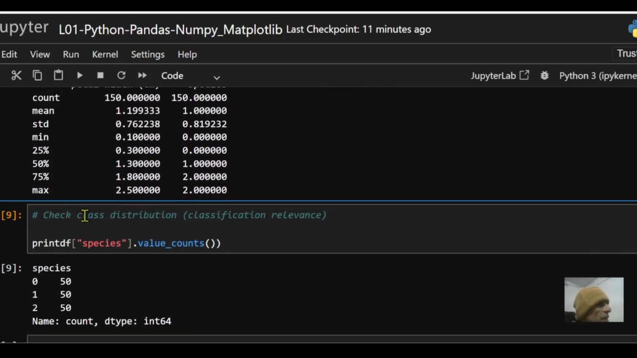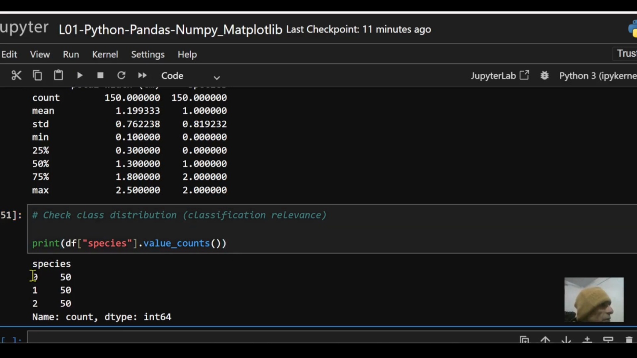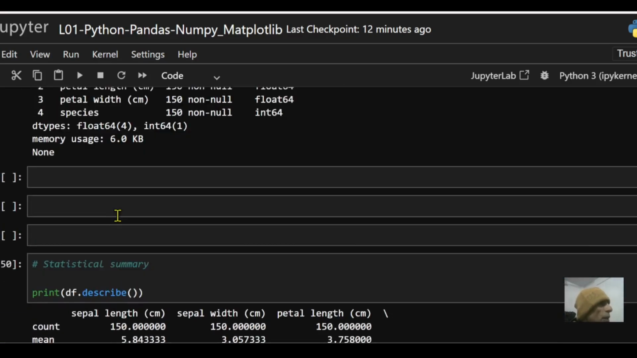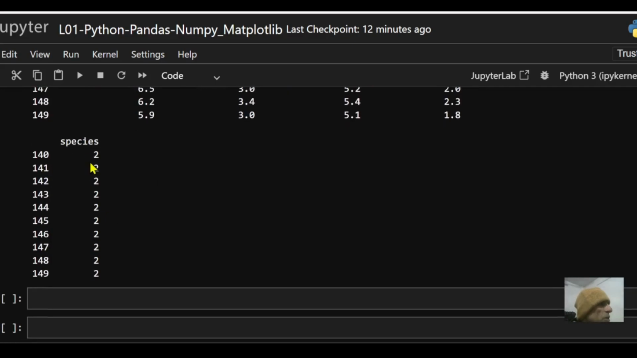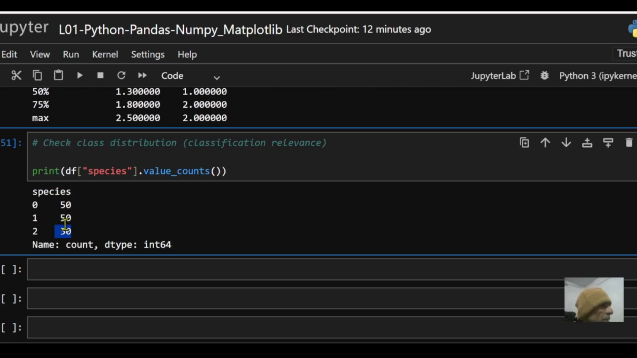Also, you can see the class distribution, for example, species. You can just run a print of df species dot value counts, and that's going to give you the value count for each one of the species. You can see that for species 0 there are a total of 50 records, for species 1 50, for species 2 50. Everything is balanced. If you go back on top, you see that species has 0, 1, 2. So it basically tells you the data is evenly balanced.